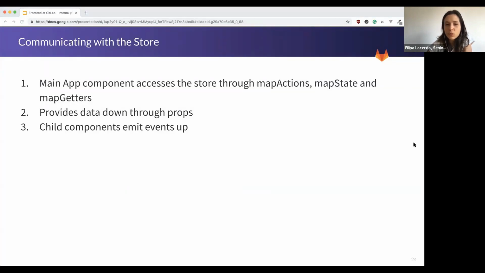So the pattern we should follow is basically the same we had before, but now with Vuex. Our main application will access the store usually through mapActions or mapState and mapGetters, and the data will be provided down to the child components. And if we need the child components to handle events, then we will emit those events up. And the main app should be responsible for calling the actions in the store.